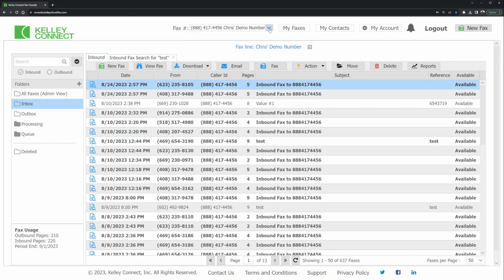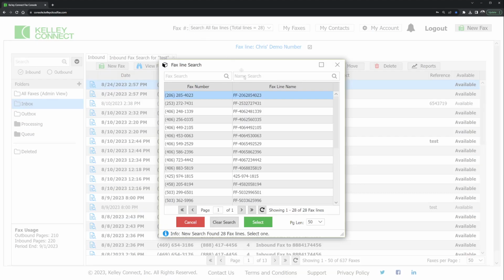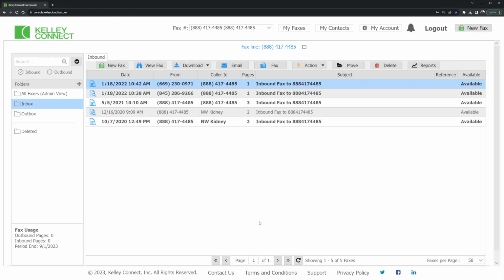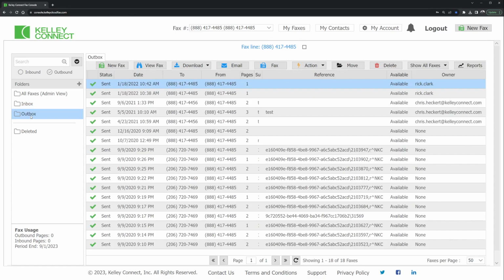We also like to take a moment to draw attention to the drop-down menu of fax numbers. Now, most users won't have this many fax numbers in their web portal. I have more because I'm an administrator on this system. But if you would ever need to go find another fax number, switch to a different inbox or outbox to find another fax, you simply go up to the drop-down menu, select that other fax number, and then you can look in the inbox and the outbox for all the faxes that have been received and sent from that fax number.